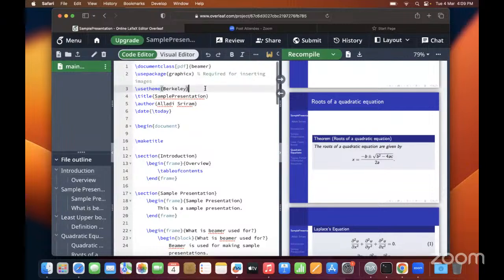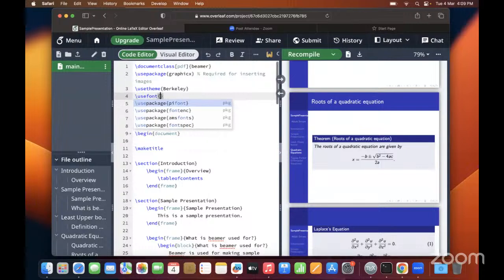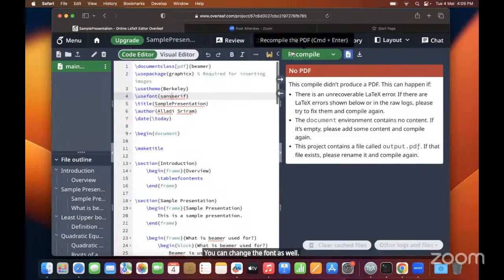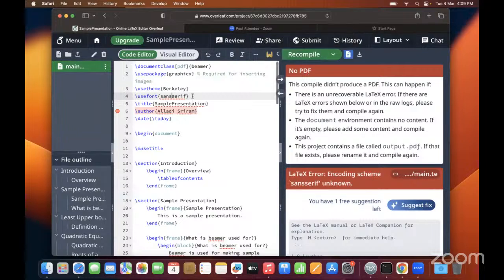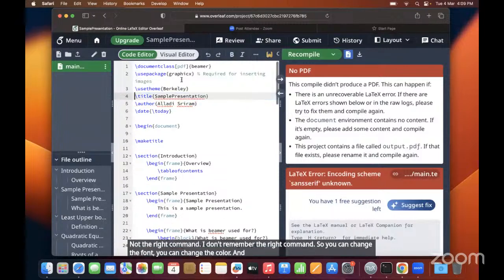So another thing you can do is you can use font, maybe sans serif. You can change the font as well. Not the right command. I don't remember the right command, but yeah. So you can change the font, you can change the color, and there are many other themes.